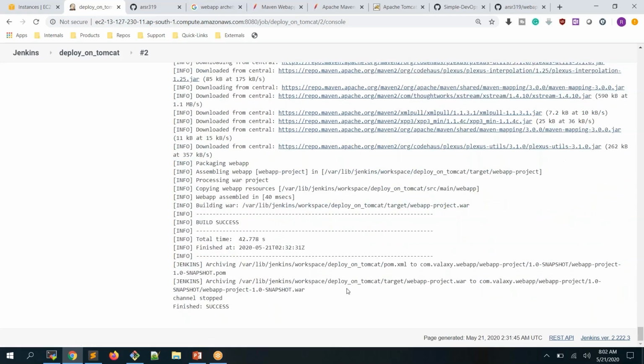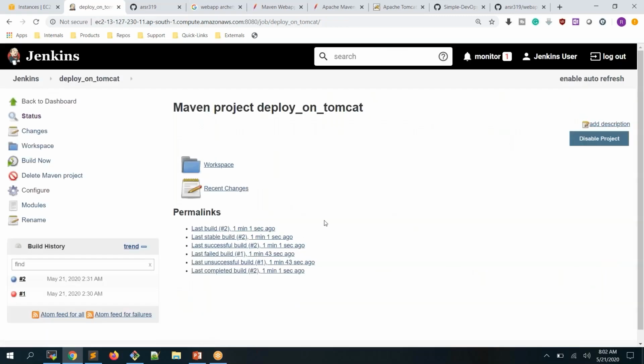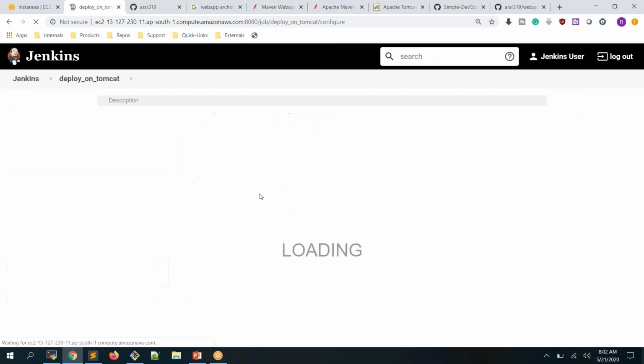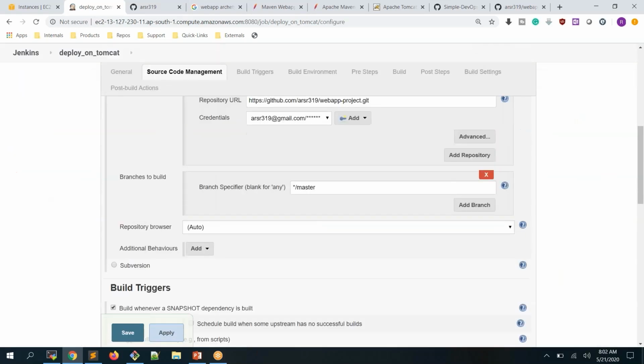Okay, it has been successfully completed and it creates the WAR file. The WAR file name is web app project 1.0 snapshot WAR. Now what I will do, I'm going to change the same configuration, and I will tell it that once the package is created, deploy it on a Tomcat server.